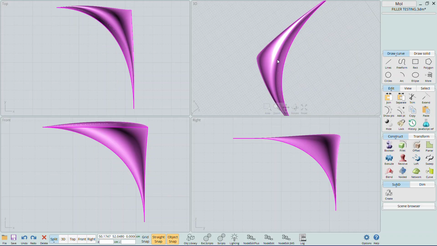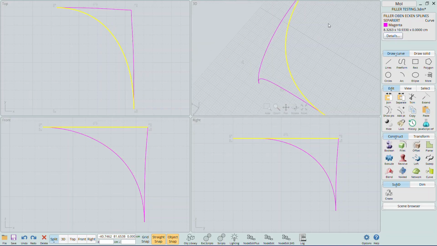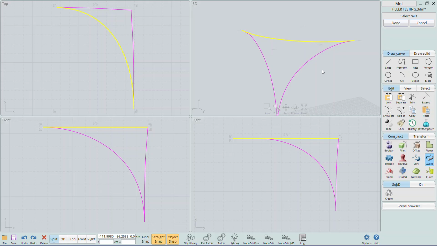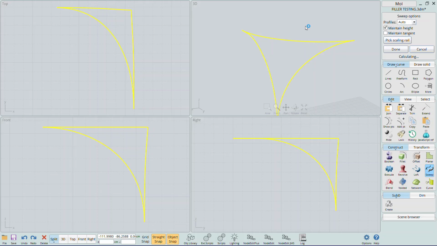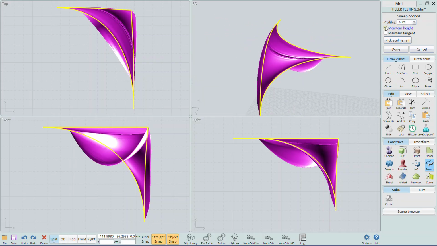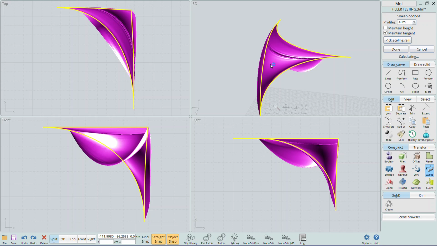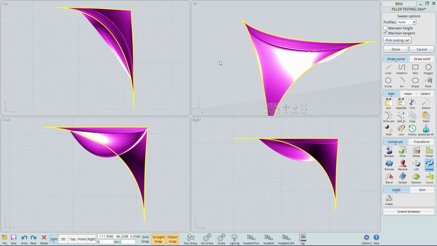So here's your file. I just opened it up default. Let's get it set up so we can look at it. You're getting stuck because you're doing this sweep and getting this kind of result, and you don't know why. Normally I would tell you to uncheck maintain height and maintain tangent, and that should give you the surface you're looking for. But you're still getting problems here, it's messing up.